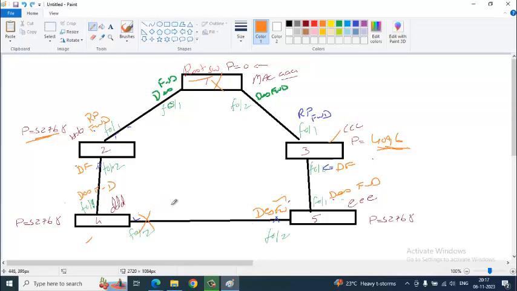Since switch 3's priority is 4096, switch 5 is deciding to go through switch 3, in case anything happens on the root switch. That's why now itself it takes a decision not to block on the switch 5 side, but to block on the switch 4 side. Now let's have another scenario.